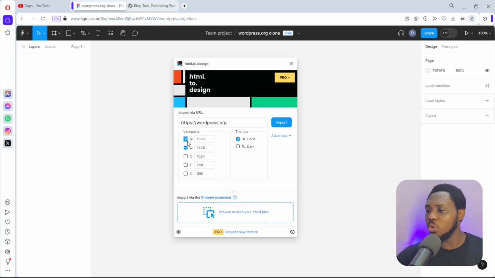Maybe I should just go away with the desktop. Let me just stick with the laptop view and also the mobile view. You also have the option to import this via Chrome extension. They have a Chrome extension that is very useful if you want to clone maybe the backend or a page on the website that is not accessible, generally, that can be crawled.